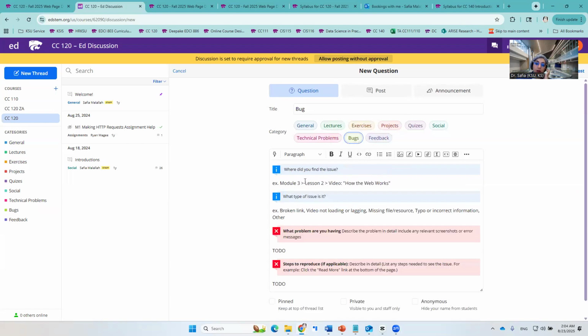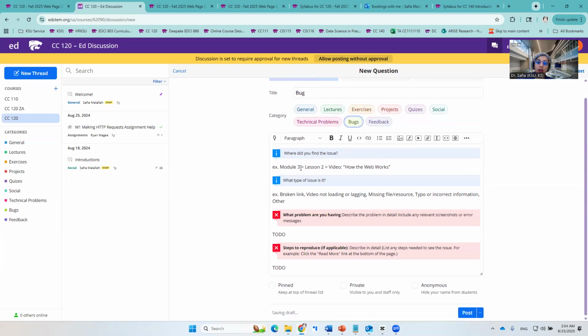So going back to the bug, here this is an example. It will ask you where did you find the issue? So you identify the location, and then what is the type of the issue, and then you will describe the problem. And if you have screenshots or some error messages, you would share them here. And then if you tried some solutions, you will put them here.